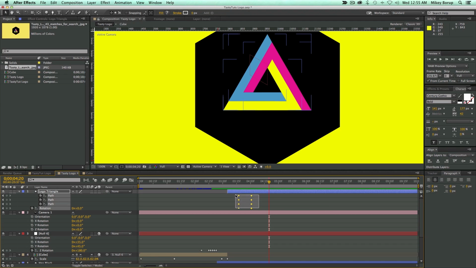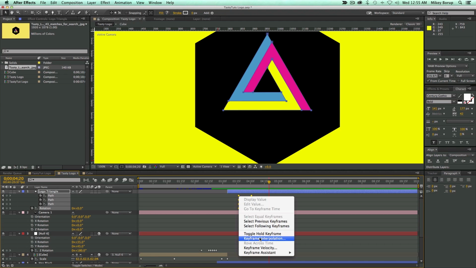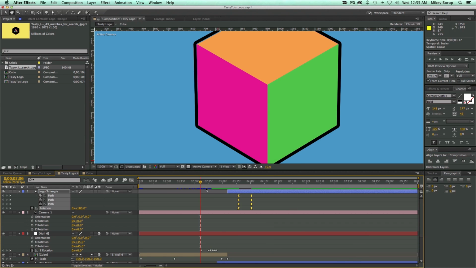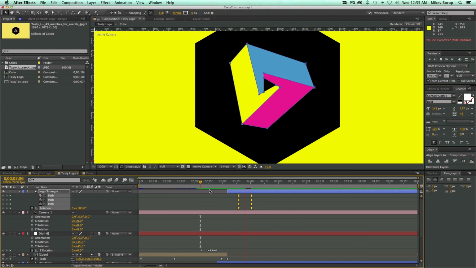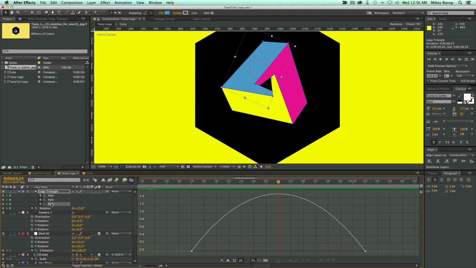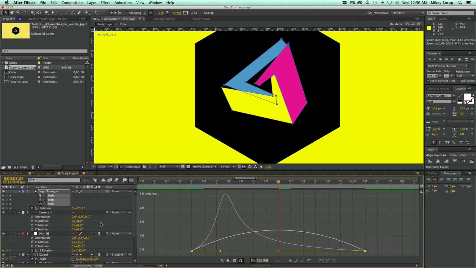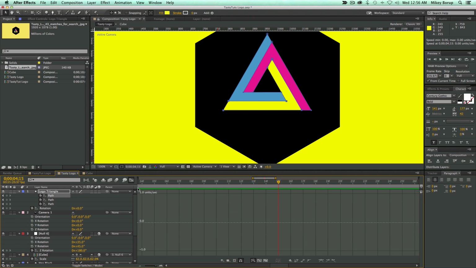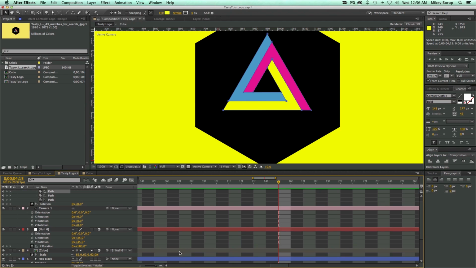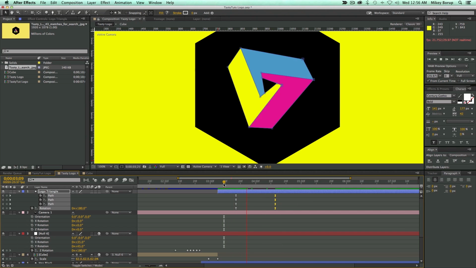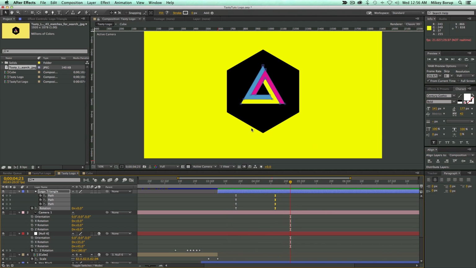Now, what I want to do is easy ease these. So just right click, Keyframe Assistant, Easy Ease. And now let's go into the graph editor and give it a nice curve. And maybe let's get out of the graph. Maybe that's just a little bit too fast, so I can come in and extend that out a little bit. Okay.